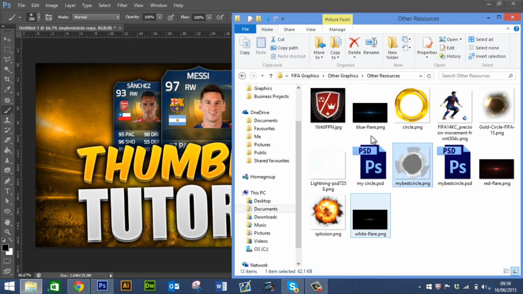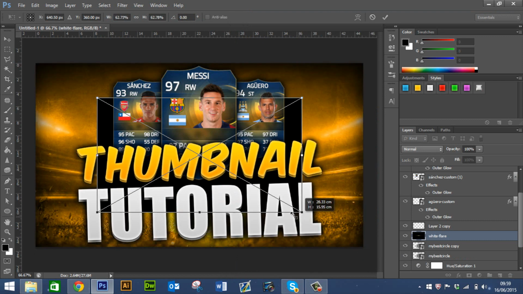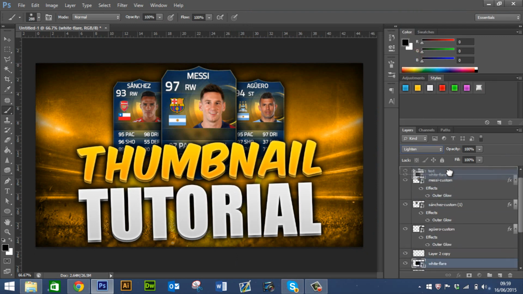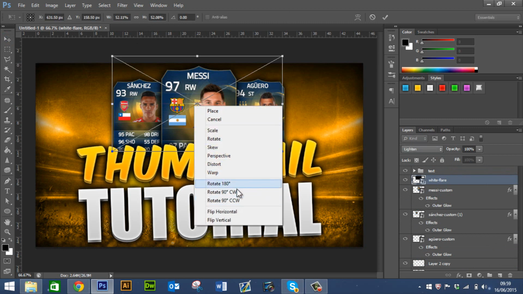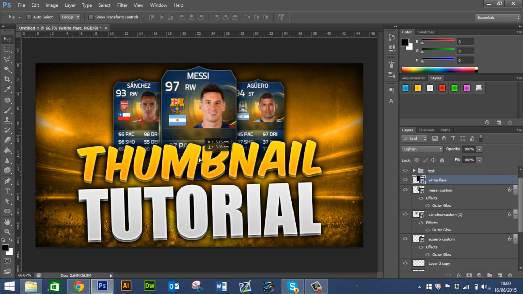And obviously you can add flares, but again they can be overused a bit. So if you're going to add a flare, the best thing to do is to try to bring down the opacity so it doesn't look too strong. So you'll change the flare to lighten, bring it above the cards, so it's here. I will rotate it 90 degrees like that, and then you can just bring it to the side of the card.